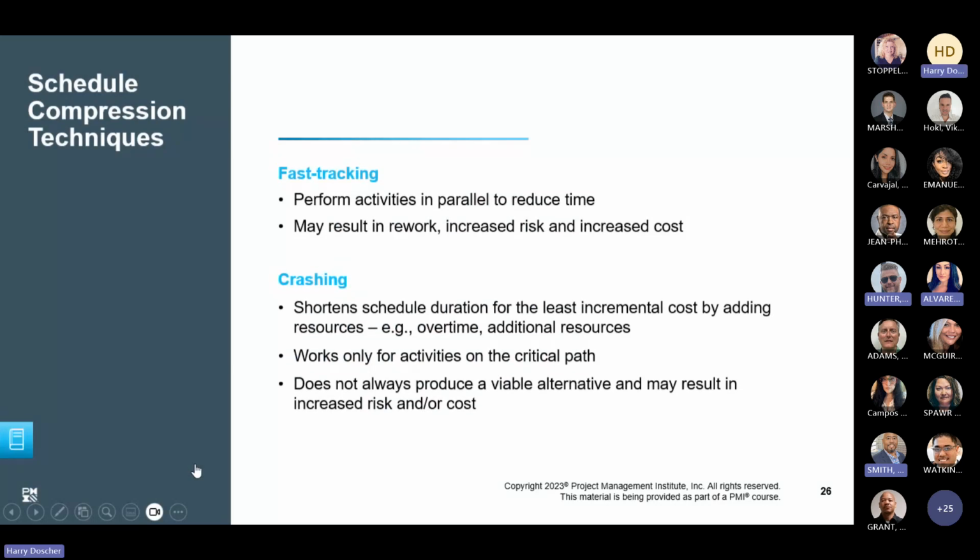A couple of different schedule compression techniques. One is fast tracking. Neither one of these, fast tracking and crashing, is guaranteed to work. Okay. Fast tracking means that you're going to try and do things in parallel and hope and pray that you don't have any mismatches.